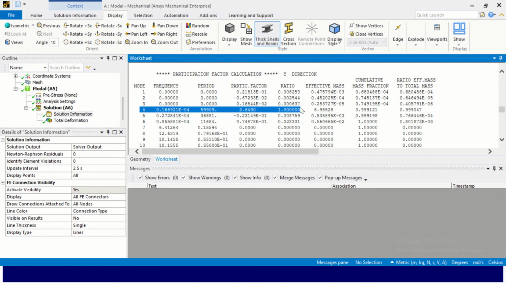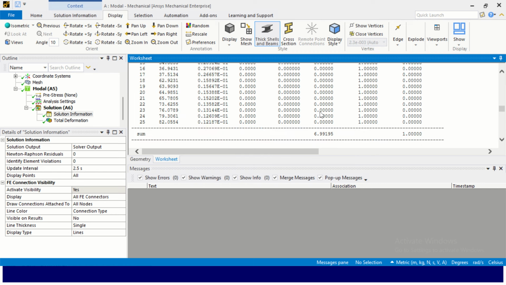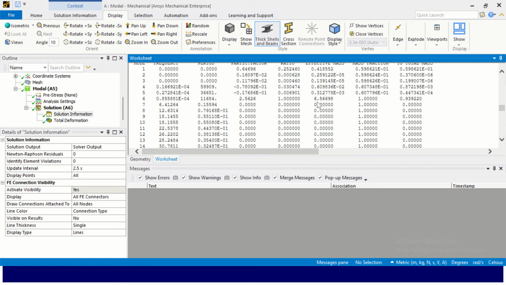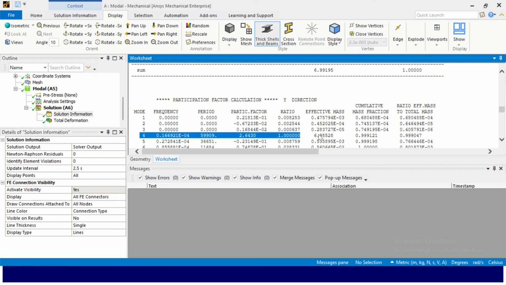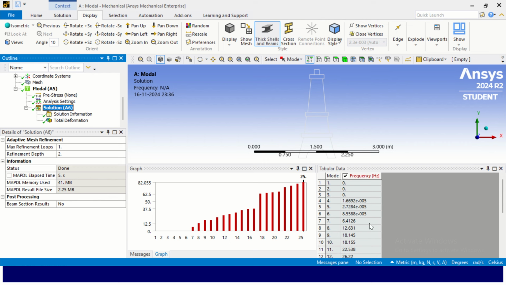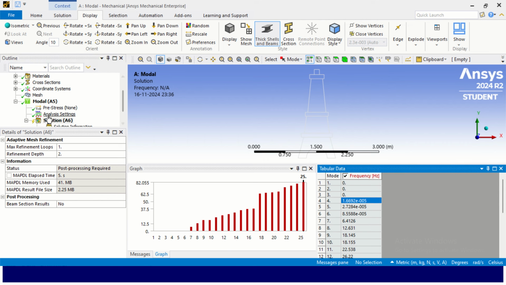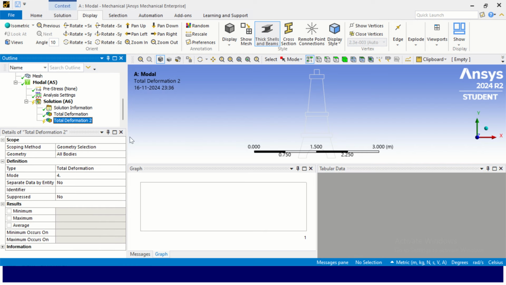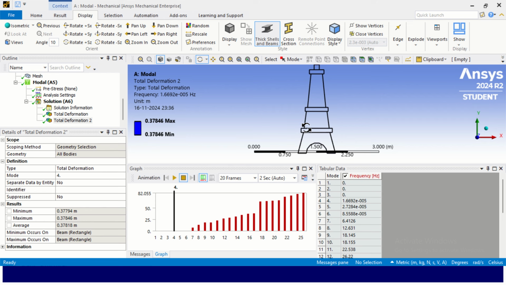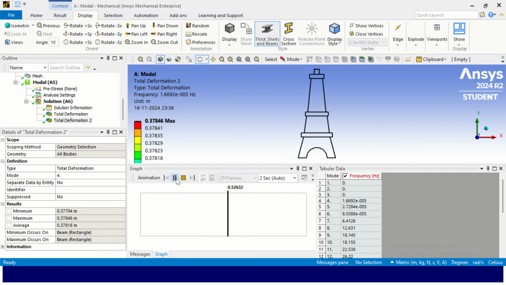Now we'll go to the solution information and see the y direction, and mode number 4. Here we are getting the ratio as 1, and the effective mass is 6.98. Here also the effective mass was 6.56. Okay, so we'll move to mode 4 and generate the mode shape results. Okay, and this will evaluate, and now this will be freely moving in the y direction. You can see here, this is freely moving in the y direction.